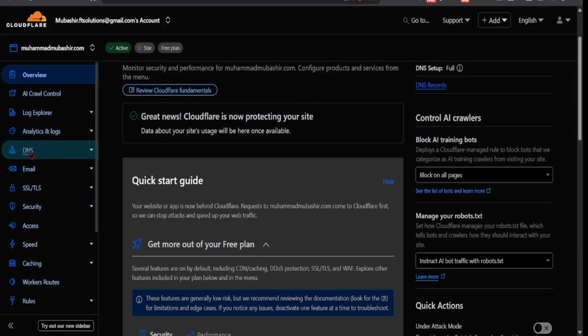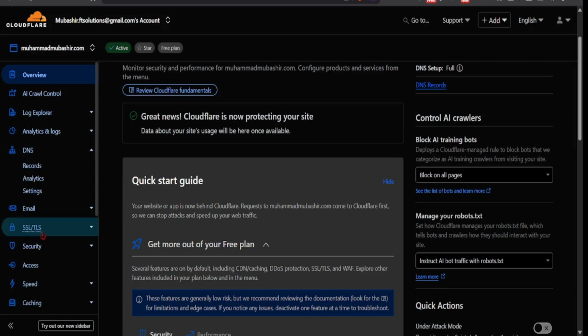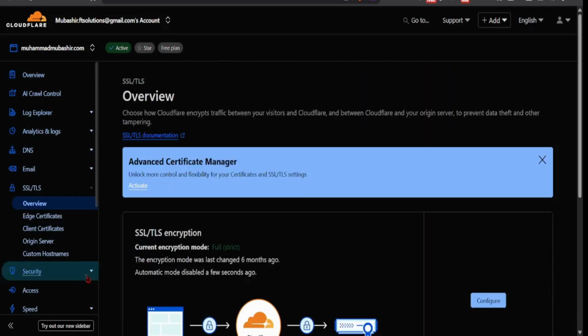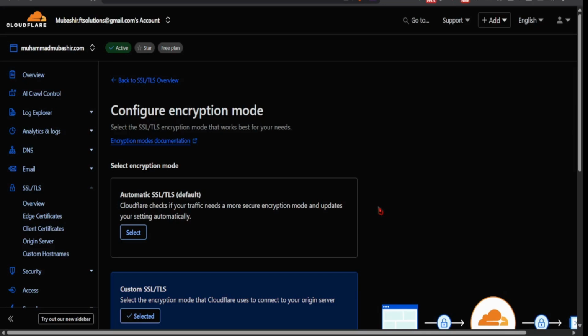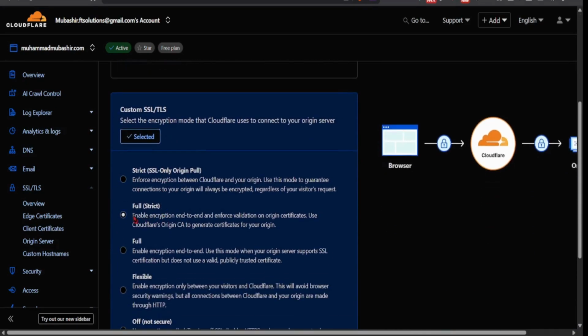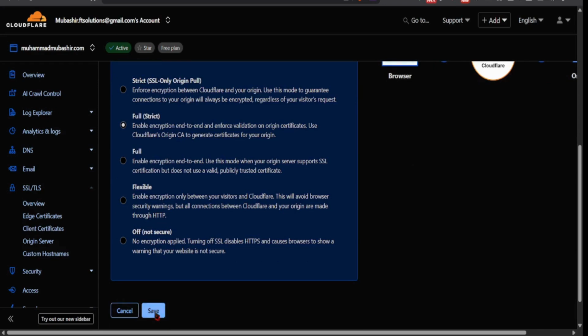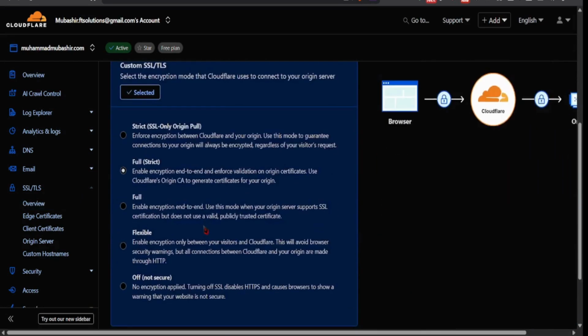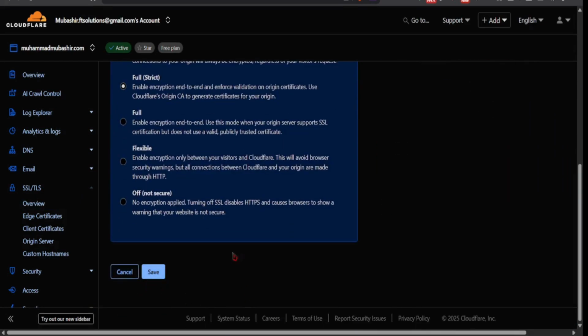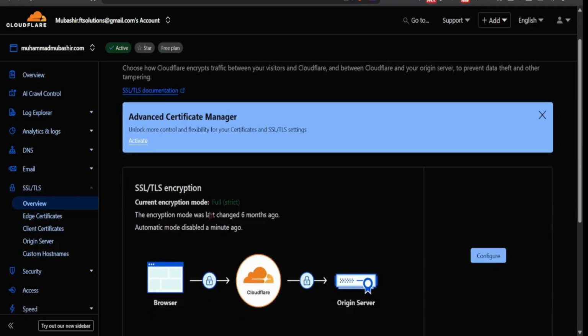Now, the next thing you're going to do is go to SSL and TLS settings, then configure. Make sure to select strict or full origin pull. You can just go with this and hit save, and that's it. With this, your domain is now set up with Cloudflare.